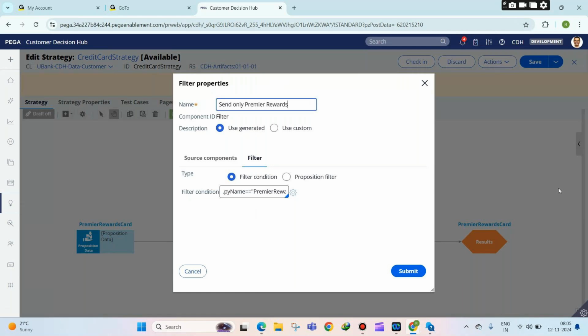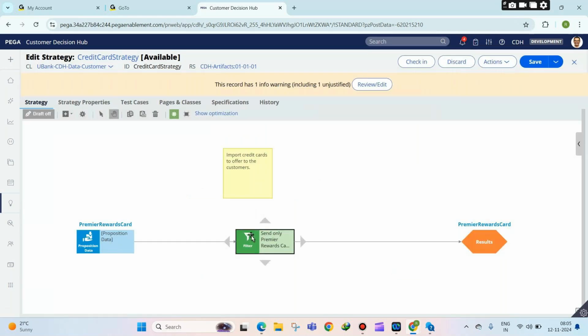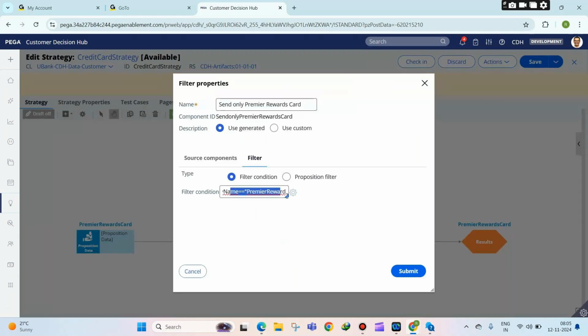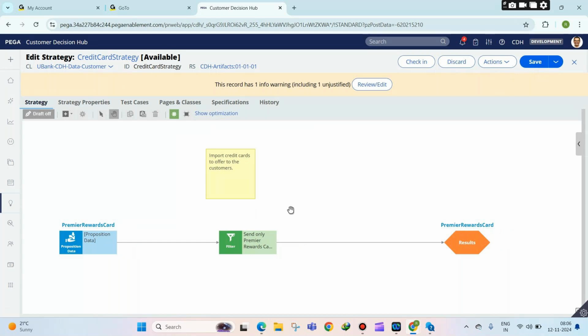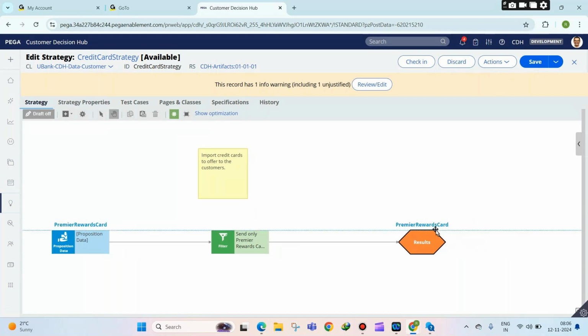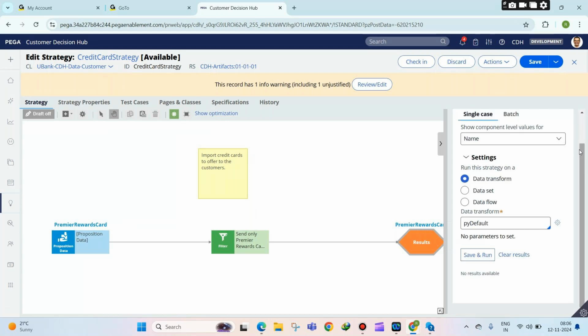So I'm saying send only premier rewards card. That is the name of the component I'm giving. What I'm doing here is filtering only the proposition equal to premier rewards card, PY name equal to premier rewards card. What I told you the filter will do: it will only output the results which satisfy this condition. Whichever results don't satisfy the condition, it will not output. That is what the filter component will do. So let us see that.